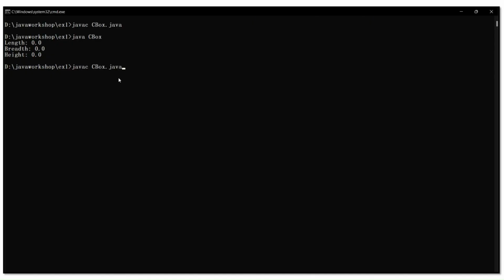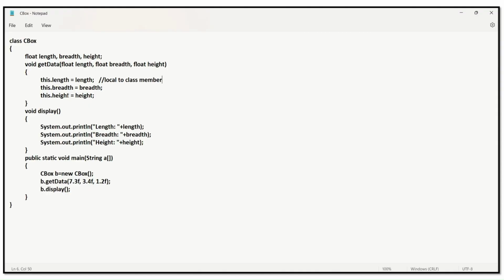Now let us compile this: javac CBox.java. Now let us interpret this: java CBox. We can compare both outputs of the program, before using the this reference and after using it. Without using this, all the length, breadth and height values printed 0. And after using this, it printed 7.3, 3.4 and 1.2. So this is about the this reference.